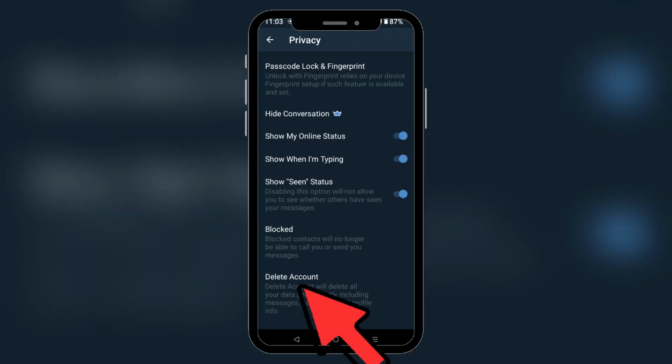And the last one is delete account, which you can use in order to delete your data permanently, including your messages, call history, and profile information. So these are the things that you can do in order to manage your privacy settings on Zangi.